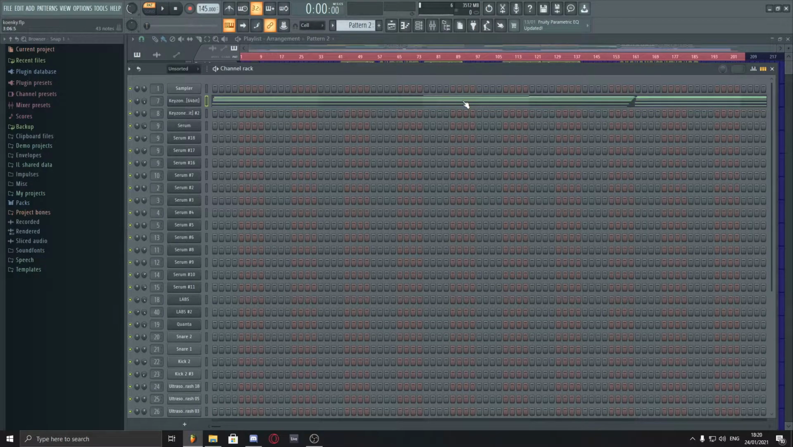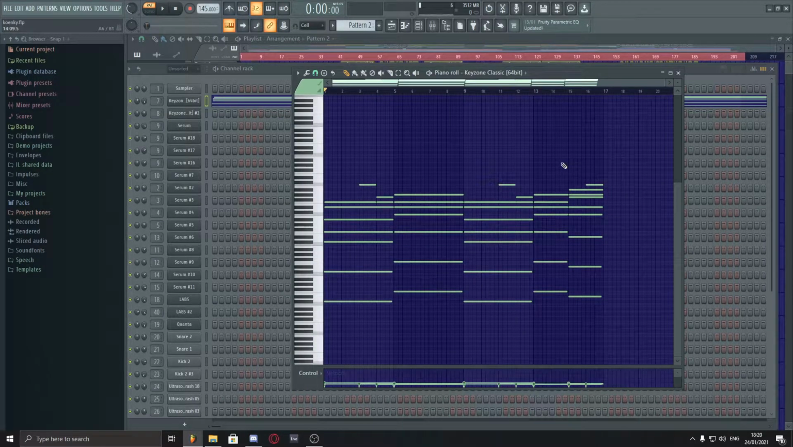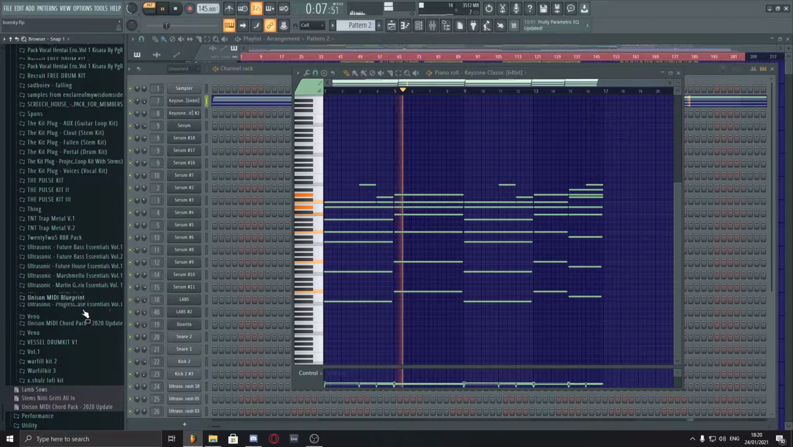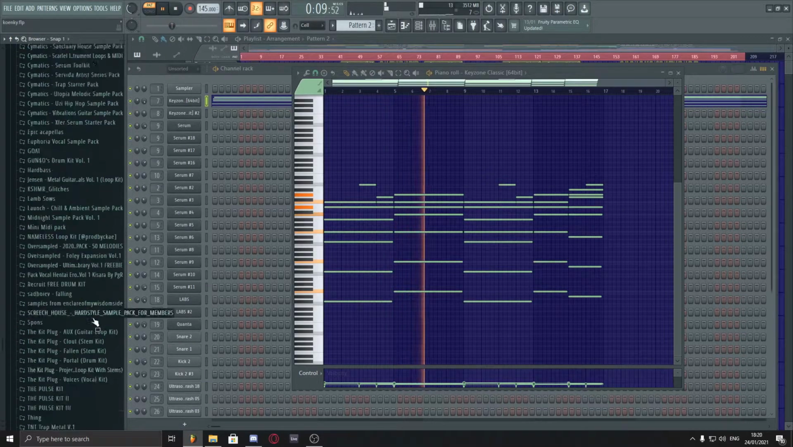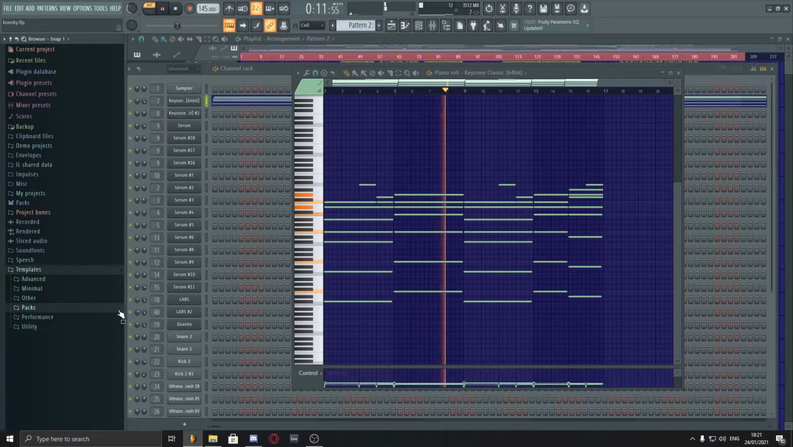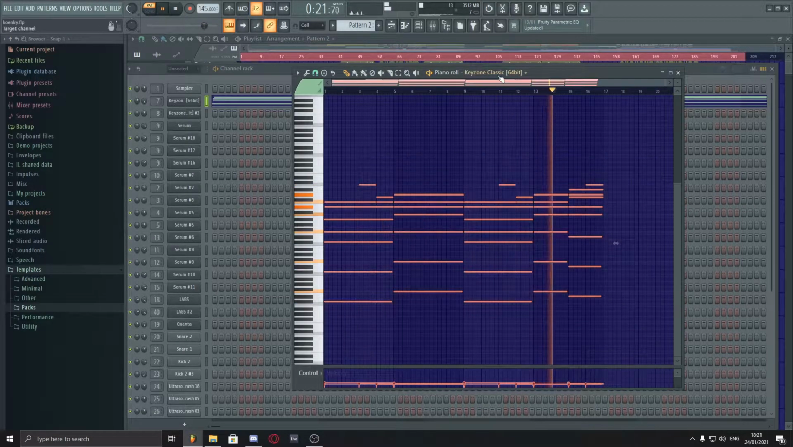Let's start with the MIDI and the piano for the intro. This MIDI started out with the Unison MIDI chord pack because I'm lazy and I don't want to make my own chords, but it morphed so much into this. It changed so much basically, and now it's my own thing. And this is basically the chord progression.